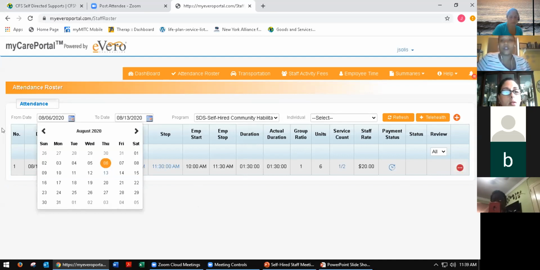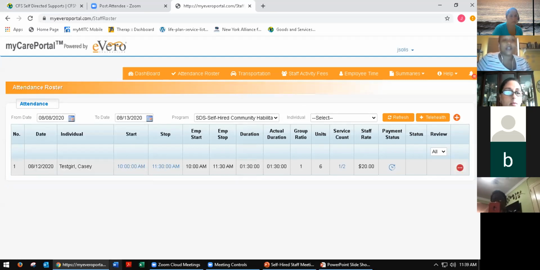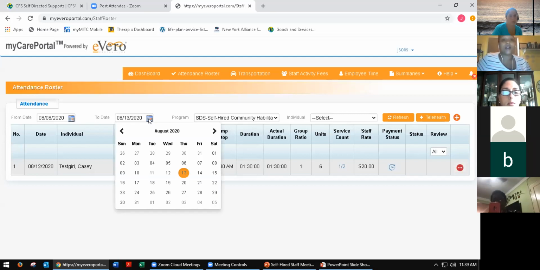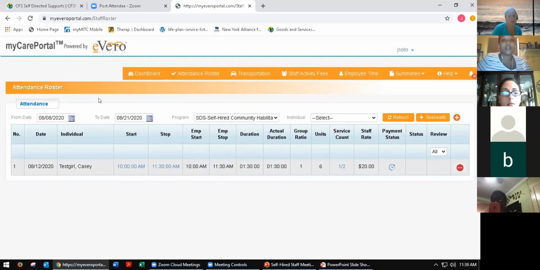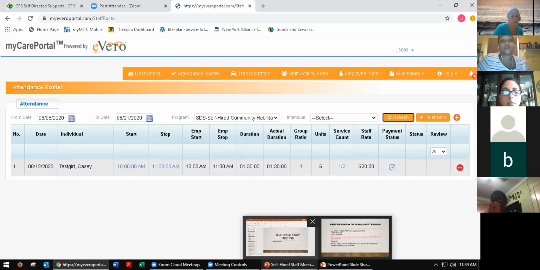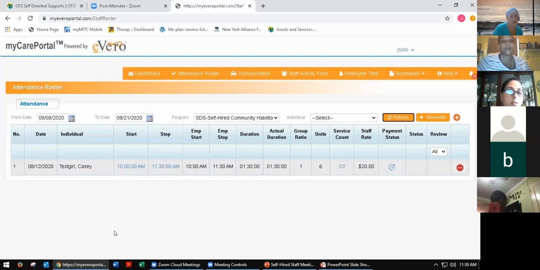So, for example, the new pay period started August 8th, which is a Saturday, and the pay period will end Friday the 21st. This is preferably the way you want to do it, and then you click refresh. You have to click refresh so that everything can tally up here.